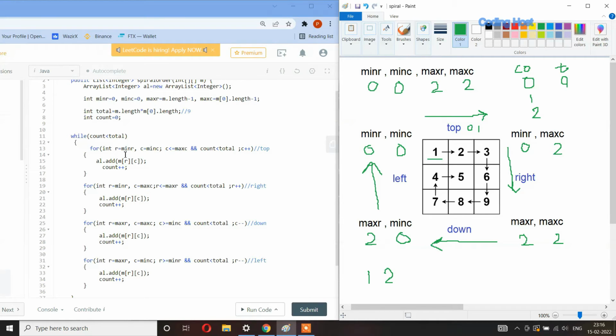R is still at 0, which is minimum row, yes. And count is less than total, yes, count is 2 and it is less than 9. So this condition is right, and it will add this element in this array list. So it will add 3 in this array list. After that count plus plus, so count will become 3 and c will also become 3.